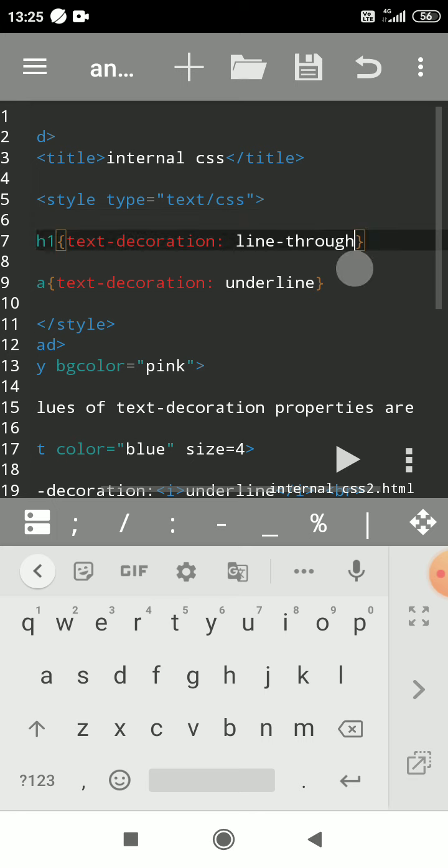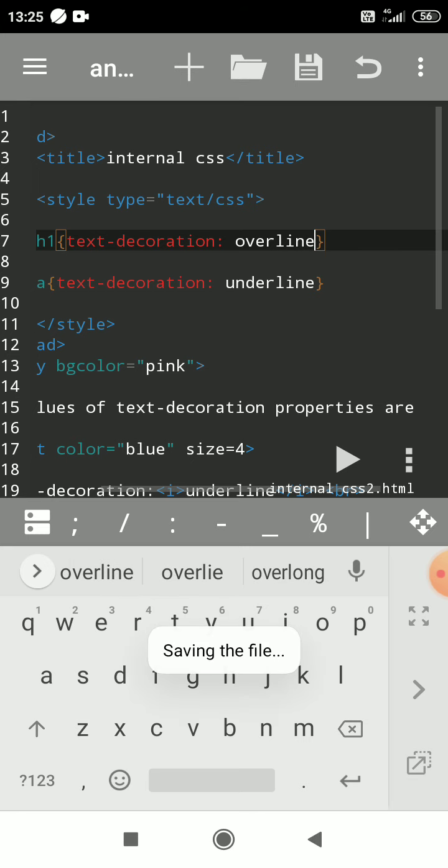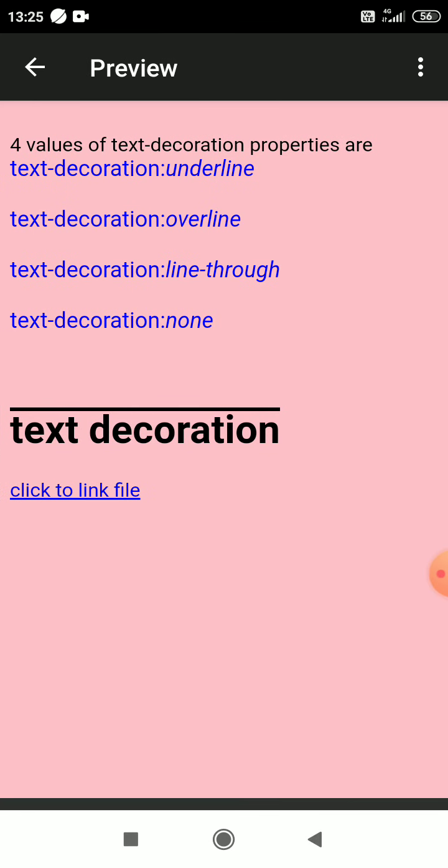Next value we'll see. This is another value of the text decoration property. We have seen underline, line-through, and now overline. Overline means you get the line above the text. Okay, save it. See, this black line is above the text.